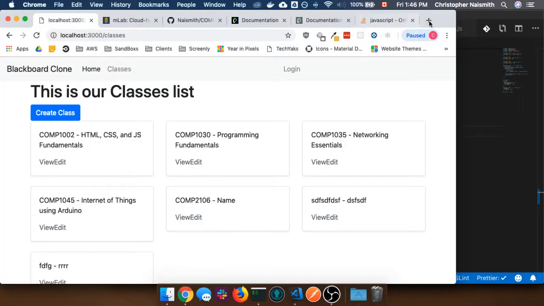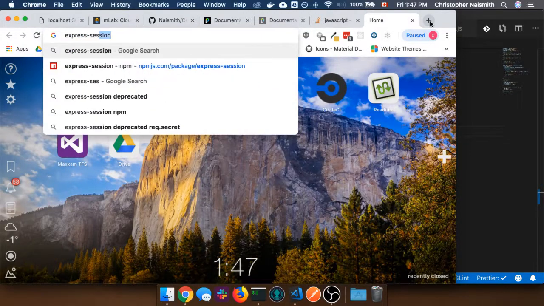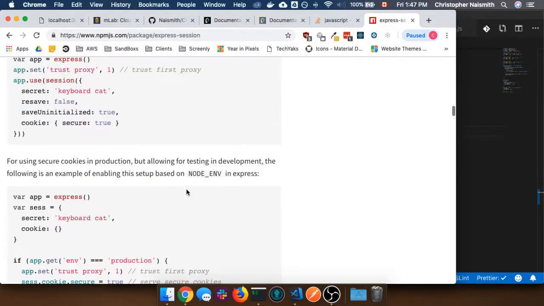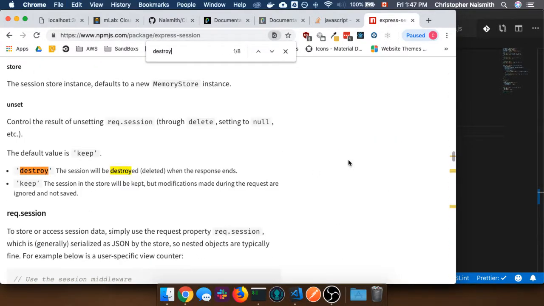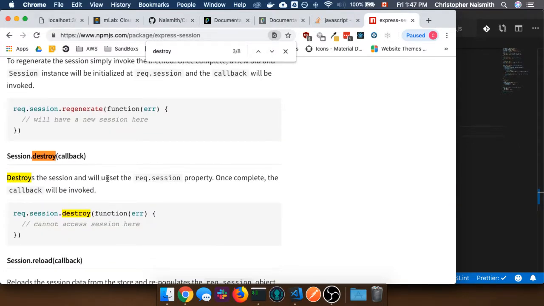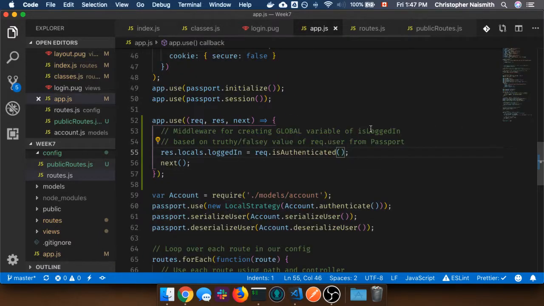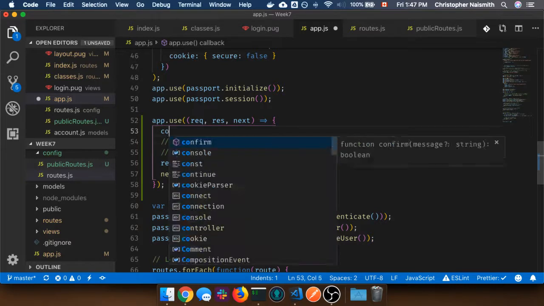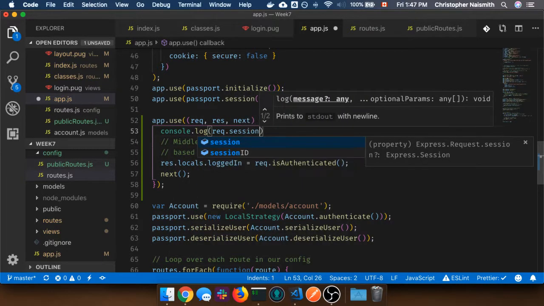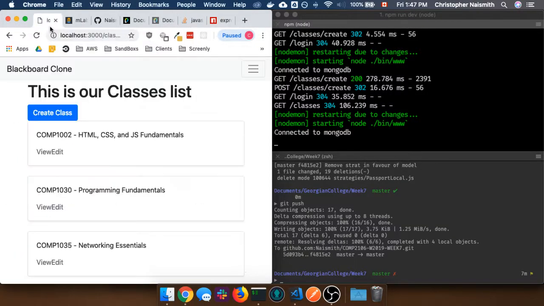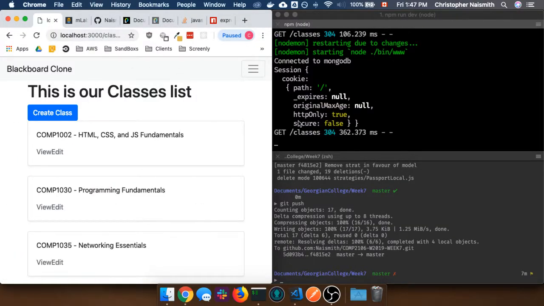So let me open up Express session and search destroy. So here we have the session. Inside of our middleware that we put here, I'm just going to console log request.session. So refresh. We still have a session.